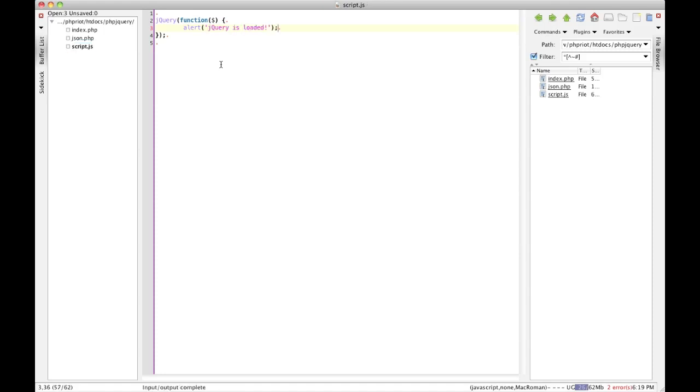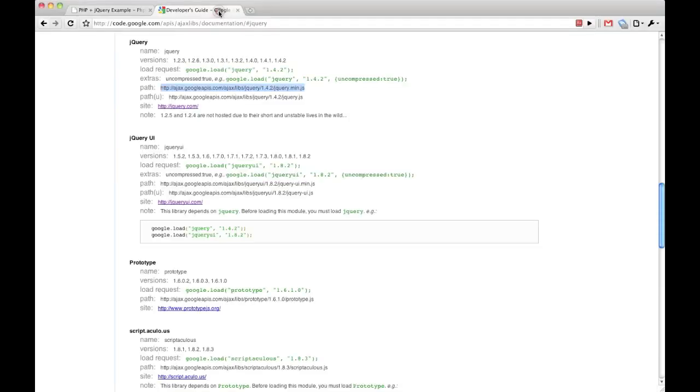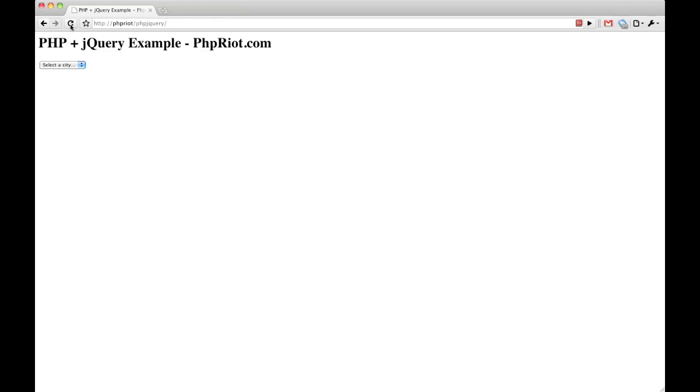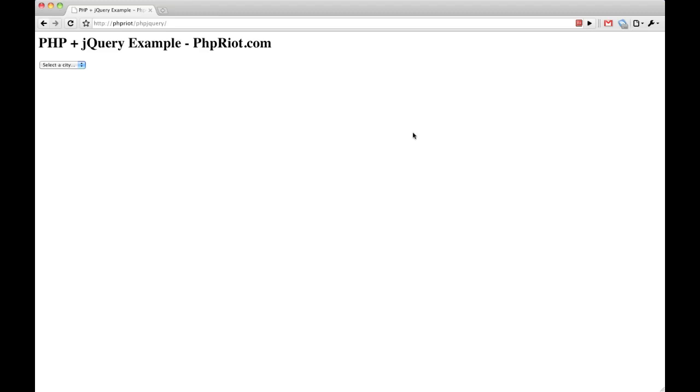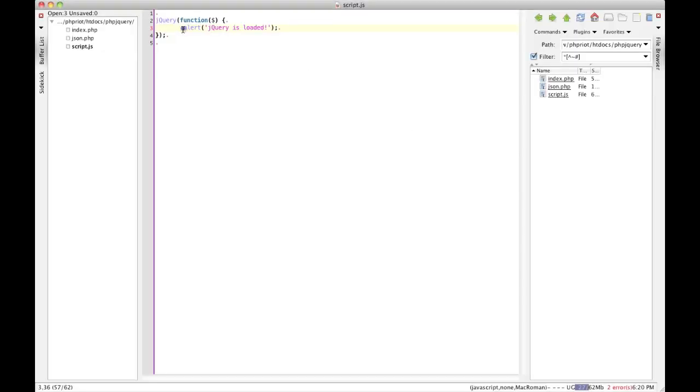Save that one. Let's go back to the browser. We don't need this anymore. So refresh, and now hopefully we'll get an alert box just to ensure that jQuery is loaded. And there we go. So that means we can keep going. Now we go back, we can remove this alert.